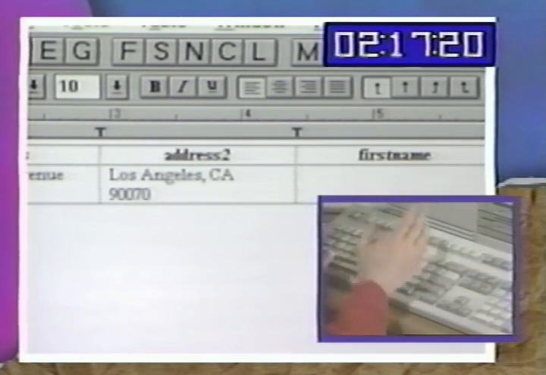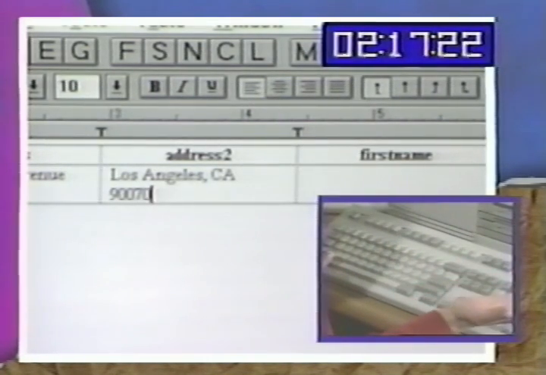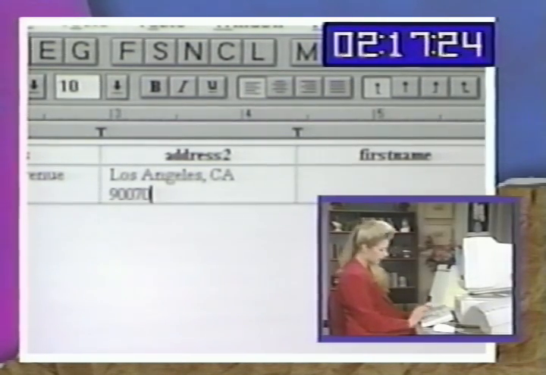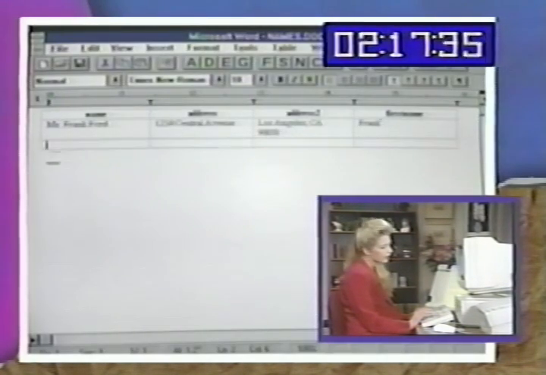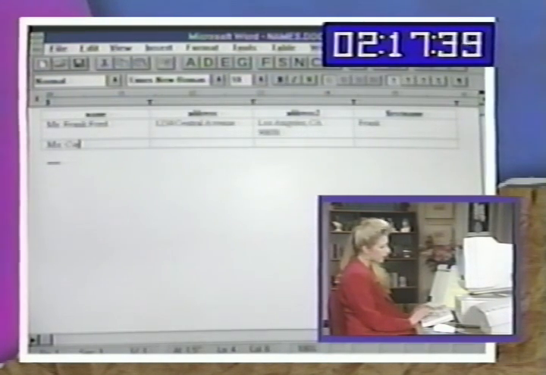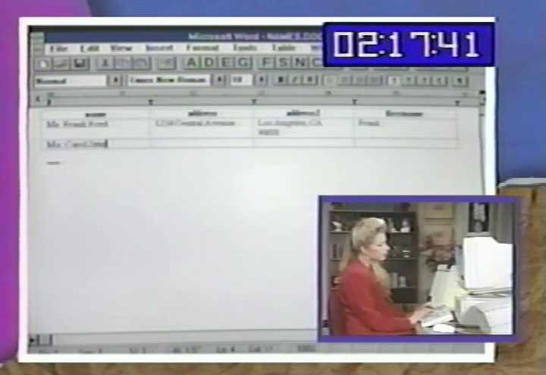And you don't have to worry about fitting it all in the box. See, Microsoft Word does it for you automatically. And now we need to put in the first name, or Frank. Now we need to add another name to our data file. So I do that by pressing the Tab key. It brings me down to a new line, and I'll type in Miss Carol Smith, because she's the second person who will be receiving our letter.